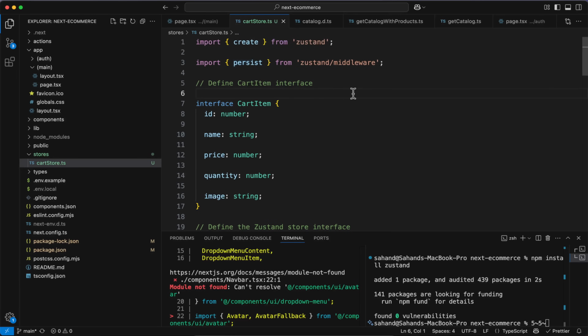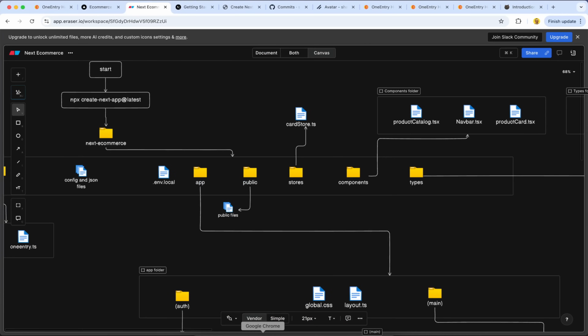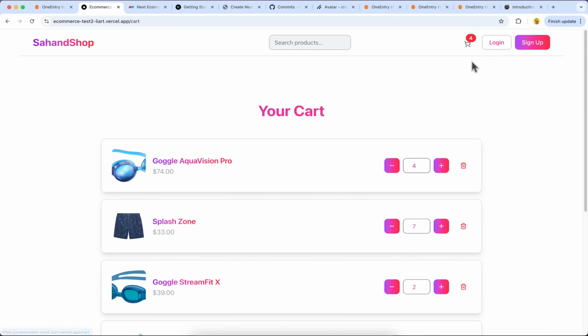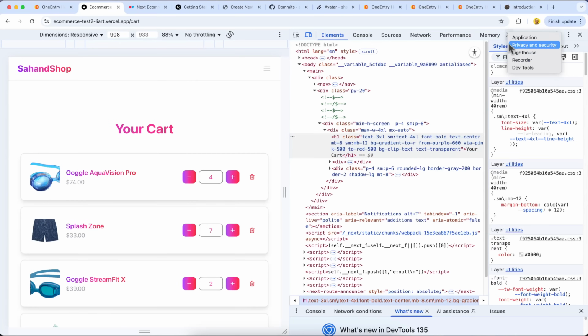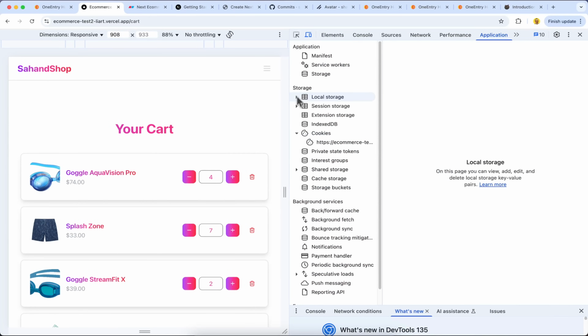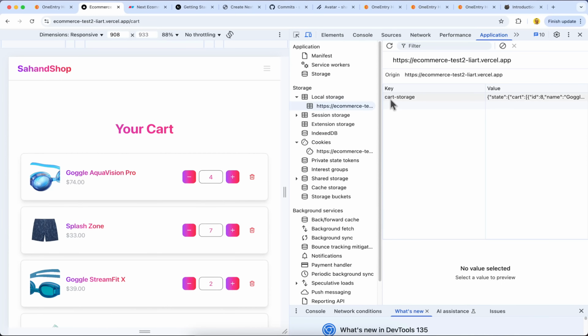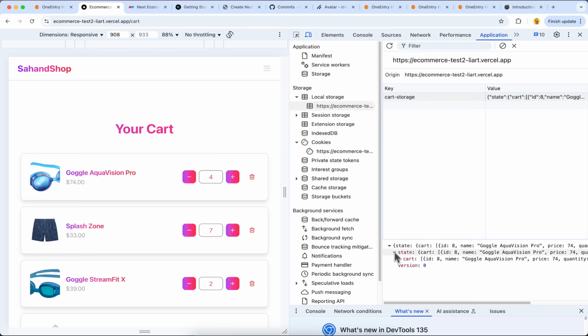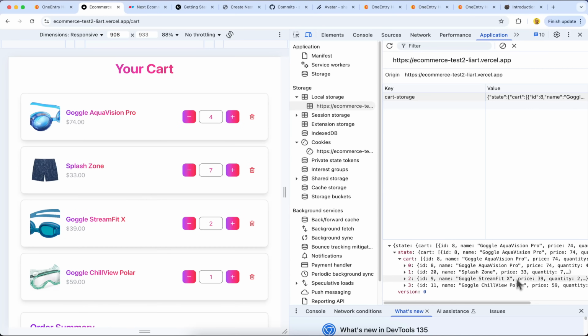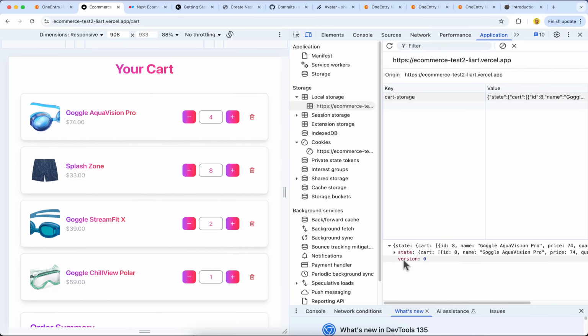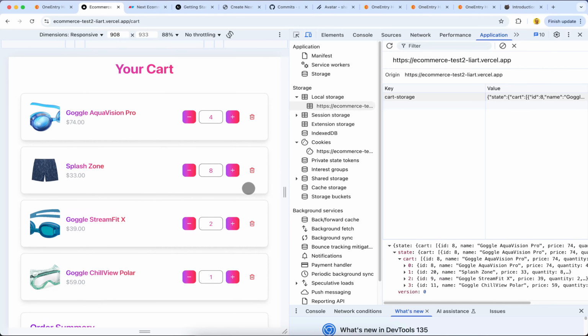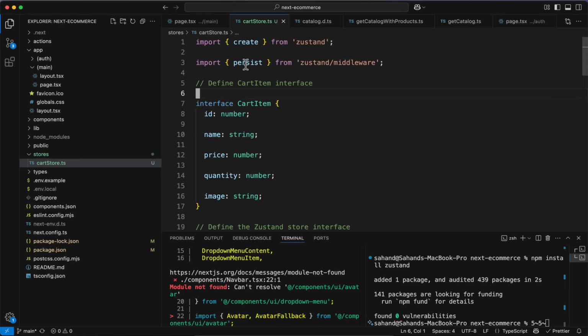For example, in our final version, if we just open the application and go to local storage, you can see we have a storage called cart storage, and it is saved by Zustand. We have, for example, all these four products here. If I make some changes, we can see we are updating this local storage. So by refreshing the page, you still have the same cart because you have already saved the information of these products inside the local storage. So we're going to use persist to do it.